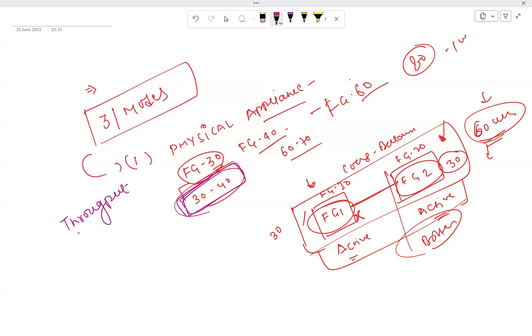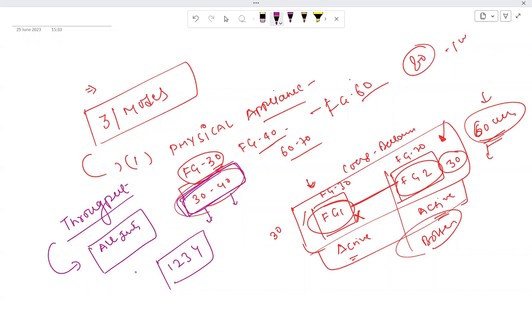There is one term which we call throughput. Normally in layman's language, we decide based on users like 30, 40, but exactly there is a term which we call throughput. Throughput means the total amount of traffic which a firewall can process at a time, including all interfaces. Let's say we have four interfaces in the firewall and I'm using all of them. If the firewall has a capacity of 50 Mbps throughput, it means this firewall can process 50 Mbps of data at a time.